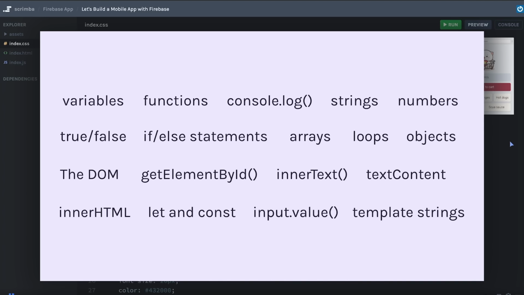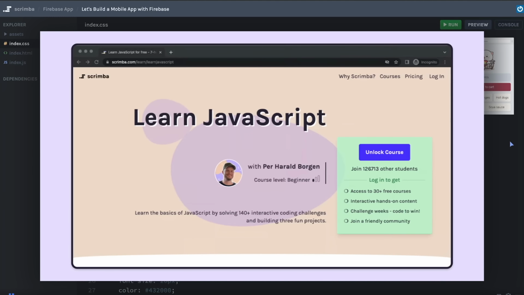Now pause here and read through all of these carefully. If you feel comfortable in all or most of these concepts, then you're good. And if not, don't panic, because you can learn all the JavaScript you need by taking Pear's free JavaScript course on Scrimba. Click here to access it, and then you can come back to this one.